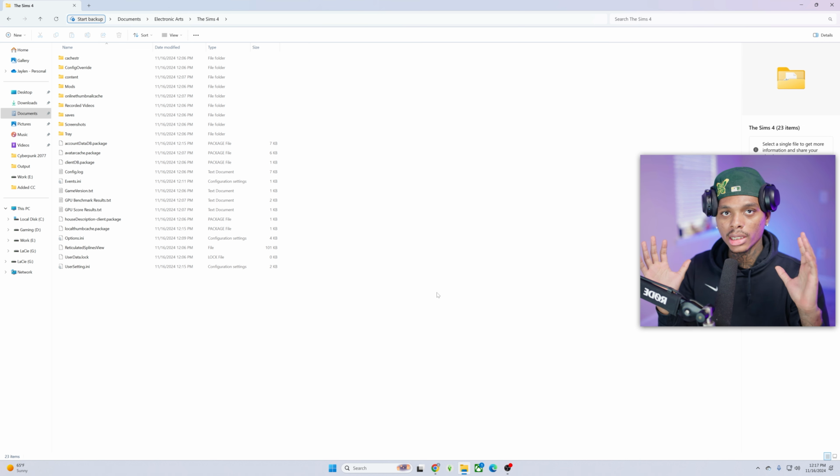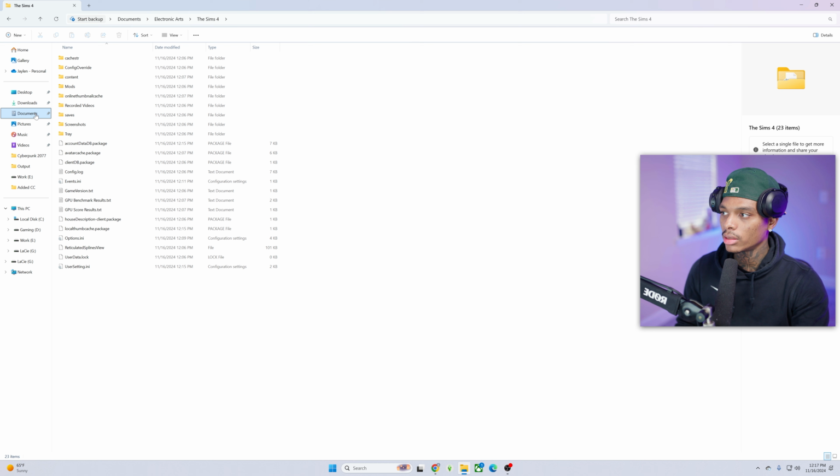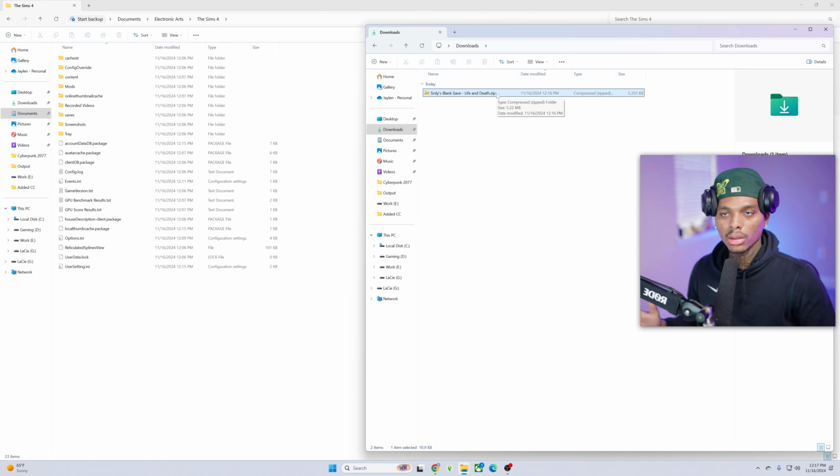So adding this in the game, where do all of these files go, right? These files go in your documents. Usually it's going to be quick access pinned on the left hand side of your desktop, but you basically just want to go to Documents, Electronic Arts, The Sims 4, and then you just want to drag and drop what you just downloaded. So Seriously's Blank Save will be in your downloads, or basically wherever you have set for your downloads, that's where it'll be.